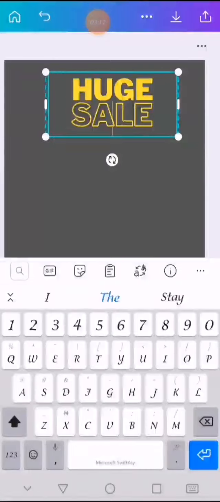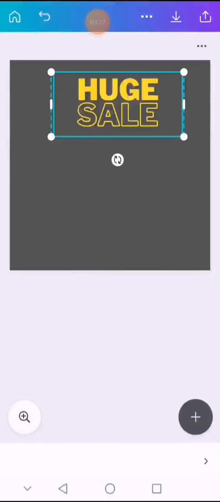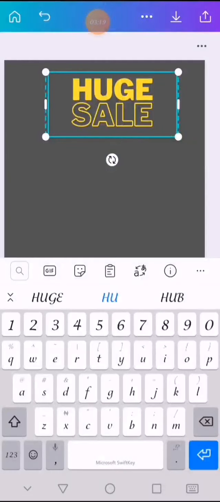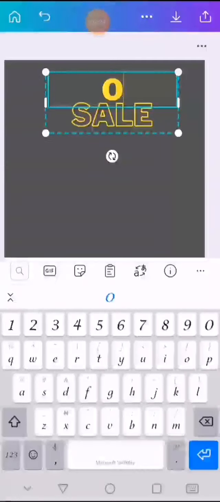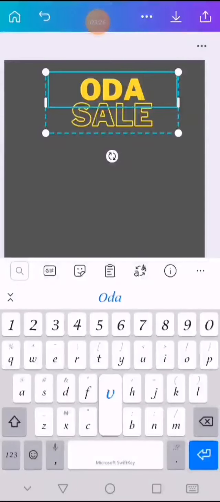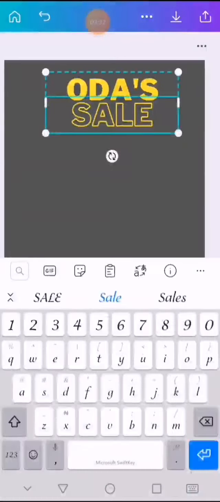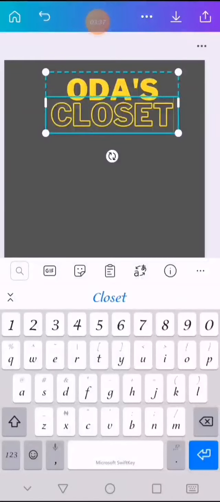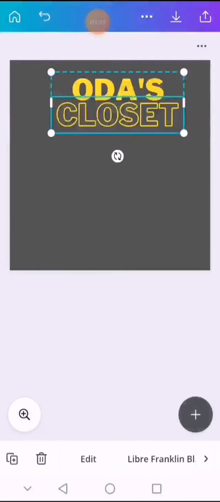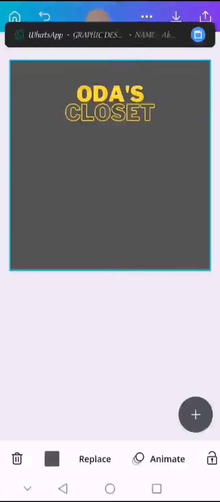Oda's closet. All right, I think that's it, and we're good to go. So you can just reduce it a bit, and alignment is key. So that's at the center right there.